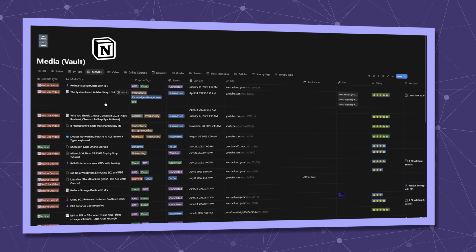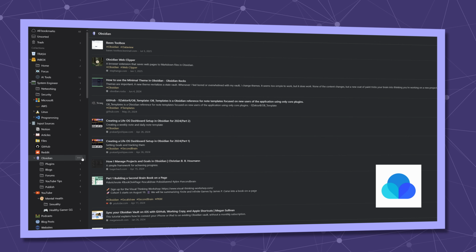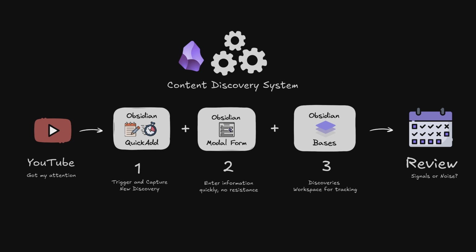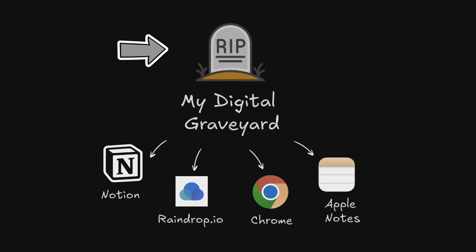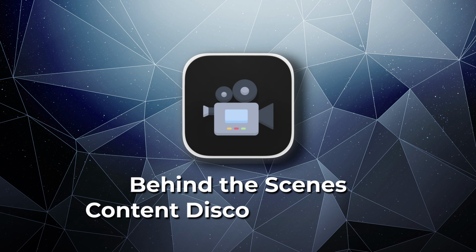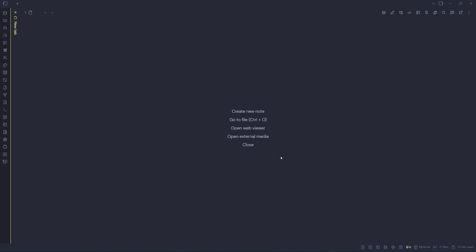So I guess the bottom line is when I moved to Obsidian, most of these tools disappeared from my life because they weren't part of my daily workflow. So the content kind of died inside of Notion, Raindrop, Chrome, or Apple Notes, unless I brought it into Obsidian at some stage. So great for collecting, but pretty useless for actually taking action on the discovery. So let's go through how the new content discovery system works.